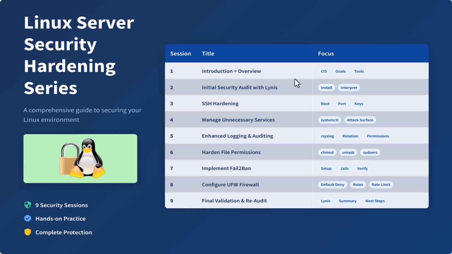real-world project, we will move through 9 sessions, each representing a phase in your security journey. Think of it as a DevOps-style pipeline. We will start by scanning and baselining, then apply incremental configuration changes, validate results, and finally produce a measurable, auditable outcome.